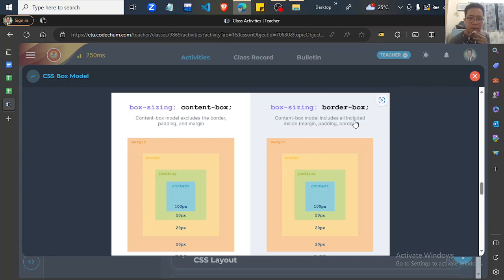Sa border box naman, content box model, I mean dali no, exclude niya. Walay labot ang border, walay labot ang padding, walay labot ang margin. But for the border box, includes all included inside. So, apil ang margin, ang border, ang padding.